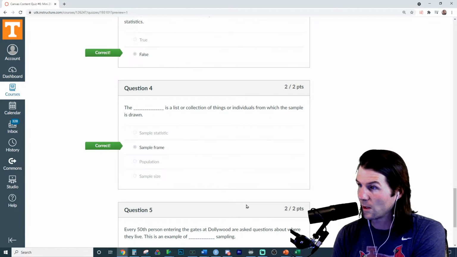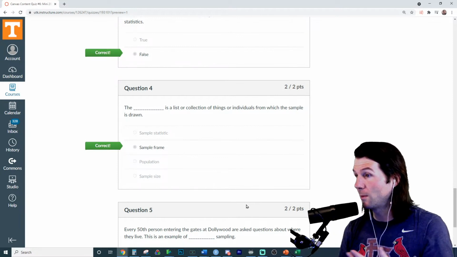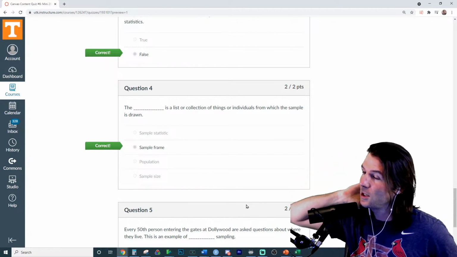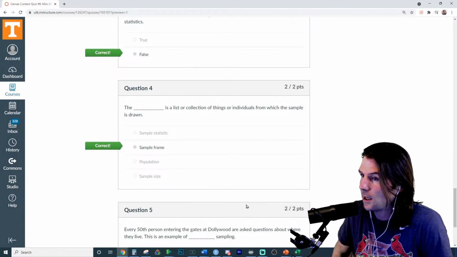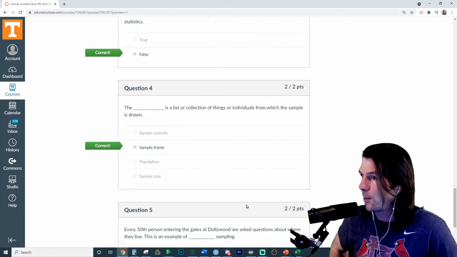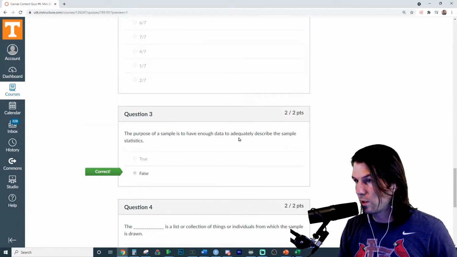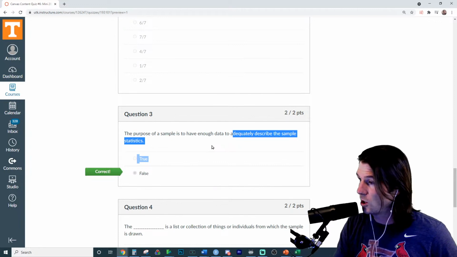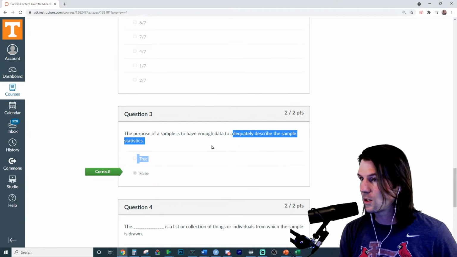Sample frame is every person or thing we have access to. The population is every person or thing we want to understand. The sample is everything we collect data on, and sample statistic is our estimate of the population parameter, which is what this should have said at the end. The purpose of a sample is to be able to understand a population parameter, which is what we're interested in. So lots of good stuff right here.